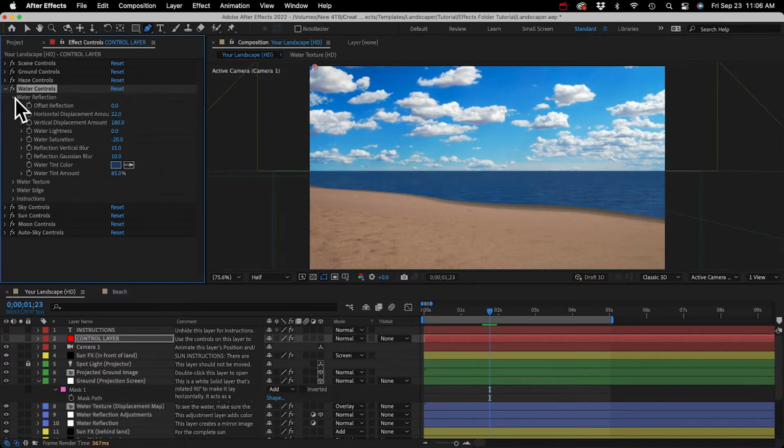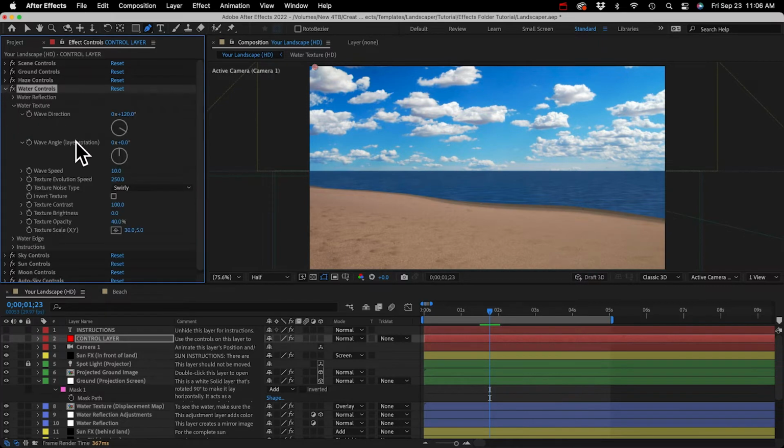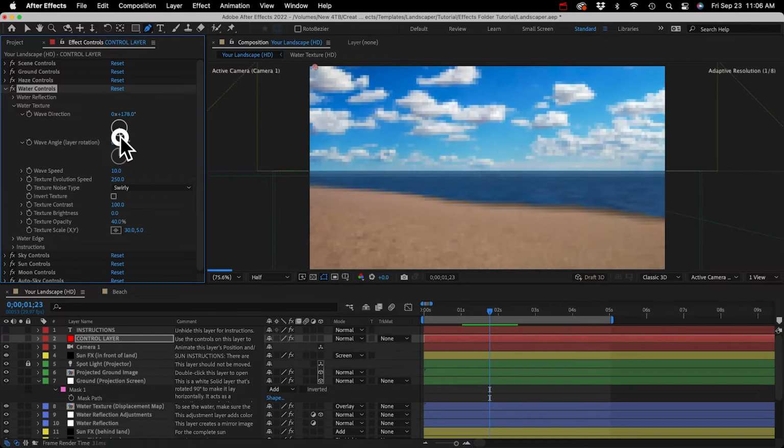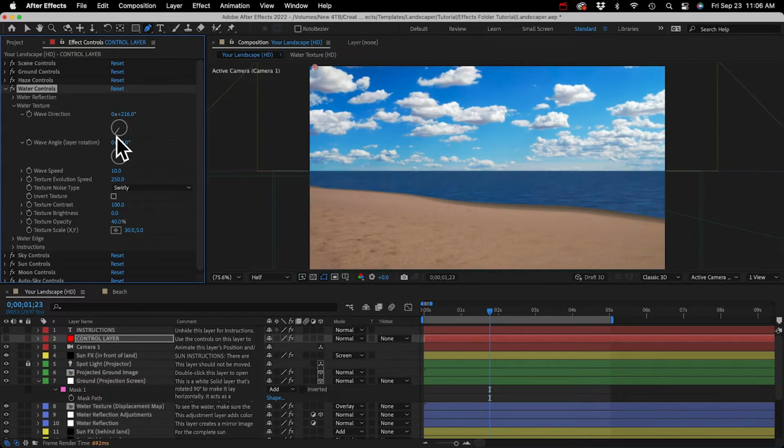Now I'll open the water texture controls and adjust the wave direction so that the waves are traveling toward the shore. So think about if you just laid this control flat. You'd want the waves to come towards you like this and a little to the left. And the wave angle, I would adjust this to make the waves more parallel to the shore. This rotates the entire texture layer, so don't overdo it.